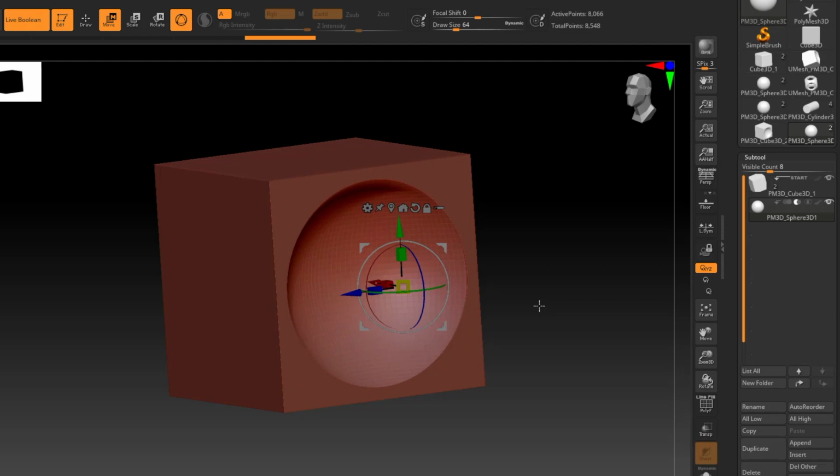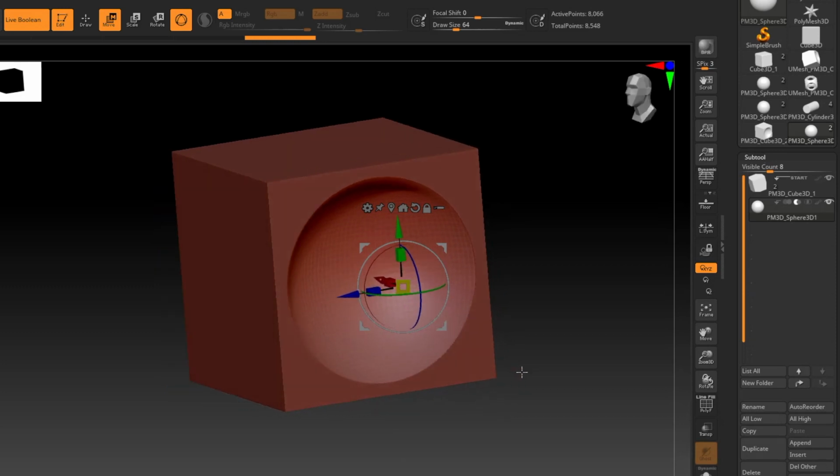So that's pretty much it for Booleans. Feel free to play with these. There's a lot of design capabilities, and it's a very effective way of doing hard edge modeling within ZBrush.